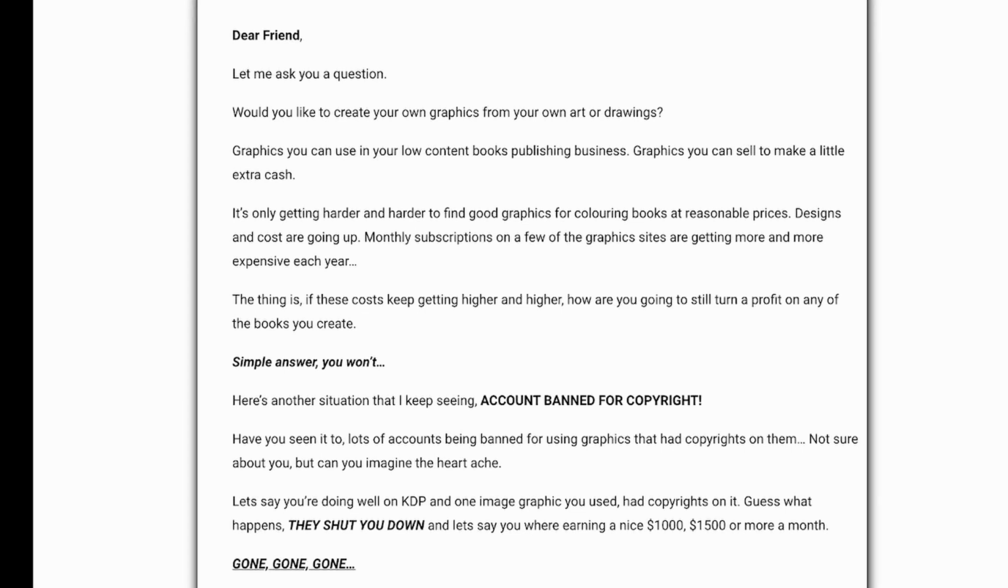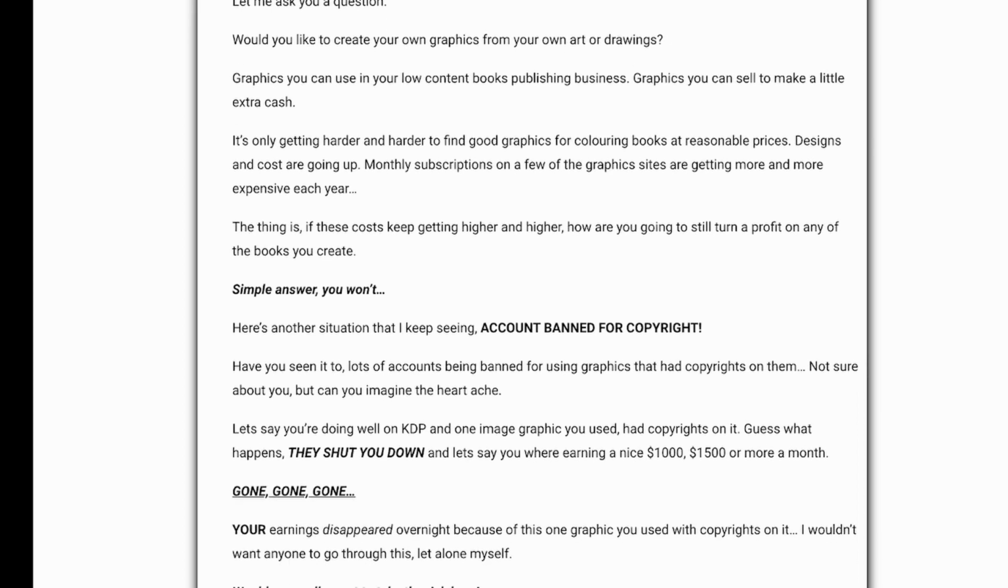It's only getting harder and harder to find good graphics for coloring books at reasonable prices. Designs and costs are going up. Monthly subscriptions on a few of the graphic sites are getting more and more expensive each year. The thing is, if these costs keep getting higher and higher, how are you going to still turn a profit on any of the books you create? Simple answer, you won't. Here's another situation that I keep seeing: accounts banned for copyright.